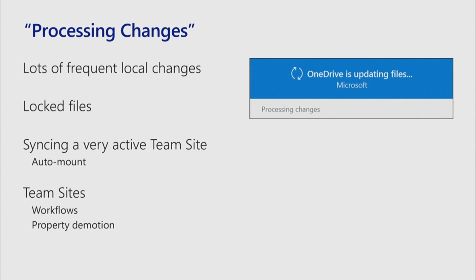All right, and then processing changes. I'm sure every single one of you have seen this, and I'm sure each of you has a customer that's run into this. To give you some background as to why this happens, processing changes is really OneDrive's statement of something happened, and I'm trying to figure out what happened.